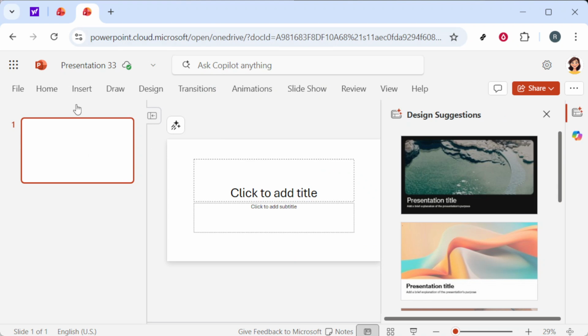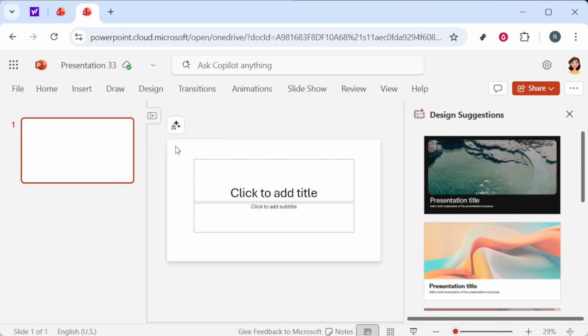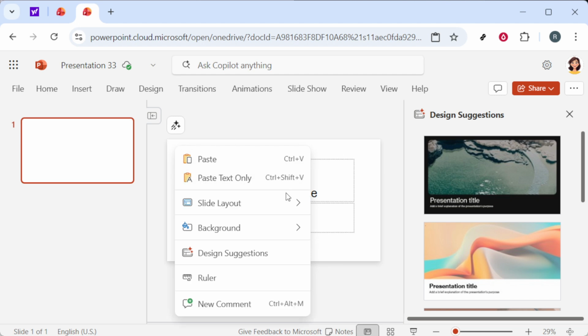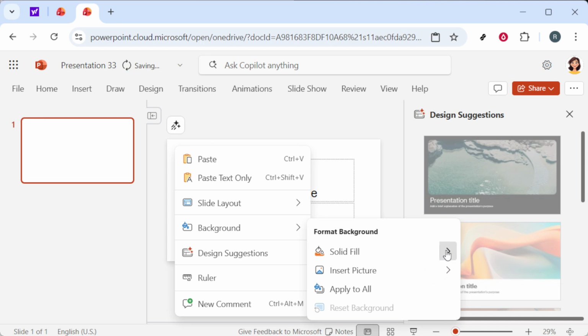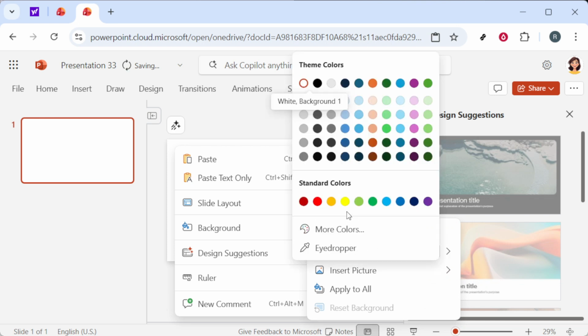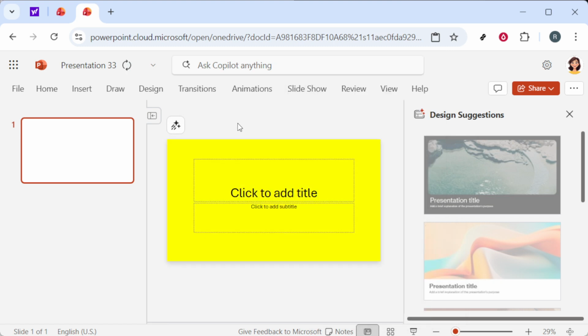Let's customize the background first. Right-click anywhere on the slide background. Move your cursor to the background options and open the arrow next to Solid Fill. Choose a color you like. As soon as you pick it, your slide background updates. A quick tip: pick a color that contrasts well with your text for readability, and stick to a simple palette for a clean look. Now add an image.